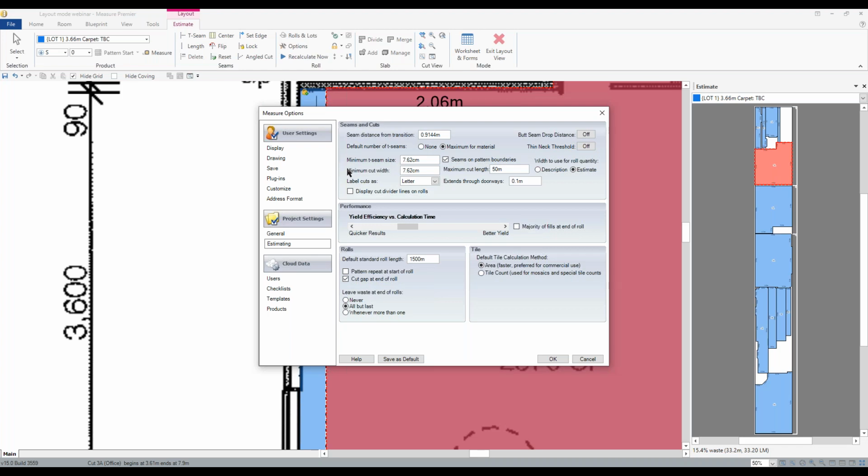So the setting you're looking for is this one here, minimum cut width. As you can see, it is set to 7.62. But if we dial that up to something like 10 centimeters, then now no cut could be smaller than 10 centimeters. Right, so I'll leave that up to you to modify there.